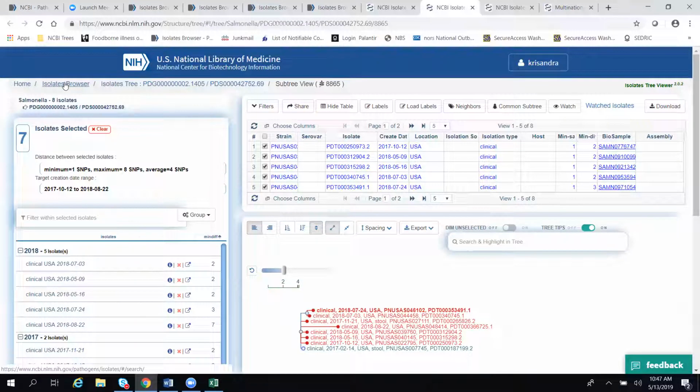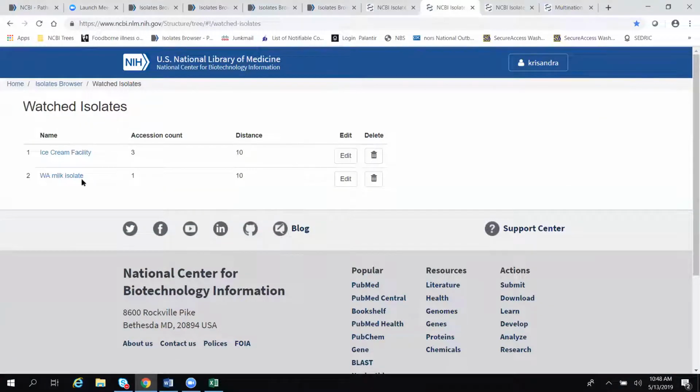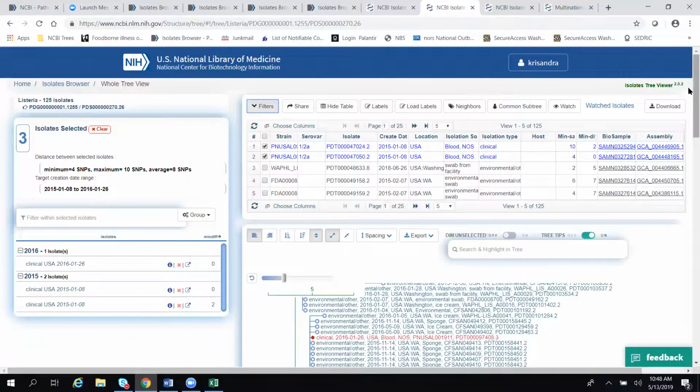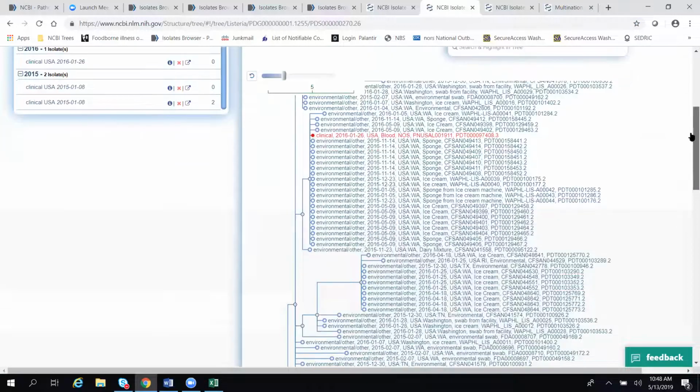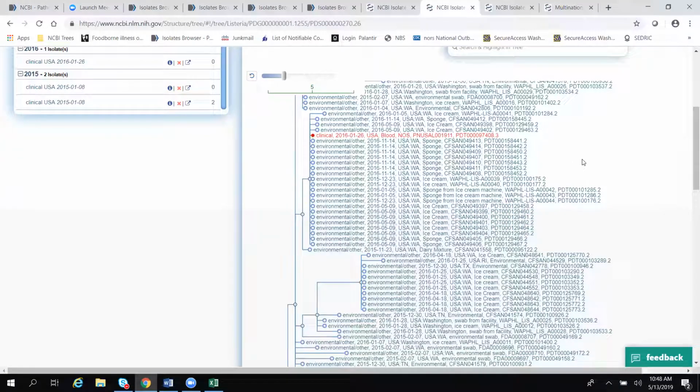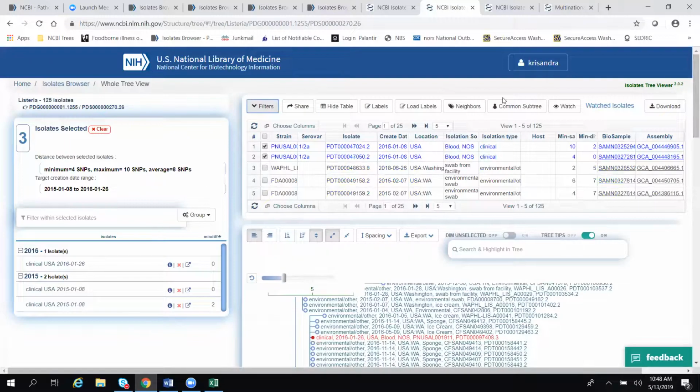So we're also using it, like I mentioned, to track environmental isolates. So if we go to watched isolates, there's quite a few environmental Listeria isolates here. We like to keep track of those, knowing if we have one new Listeria case, even though these are from many years ago, can be helpful. So we're using it to track environmental isolates.